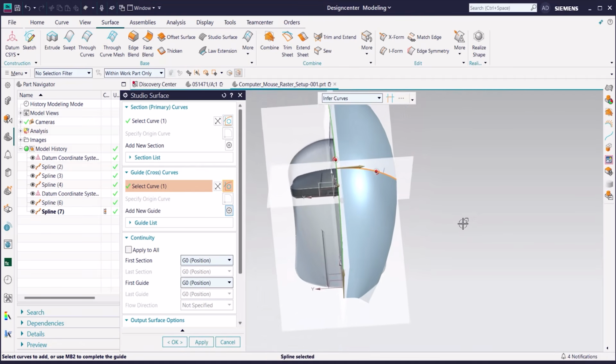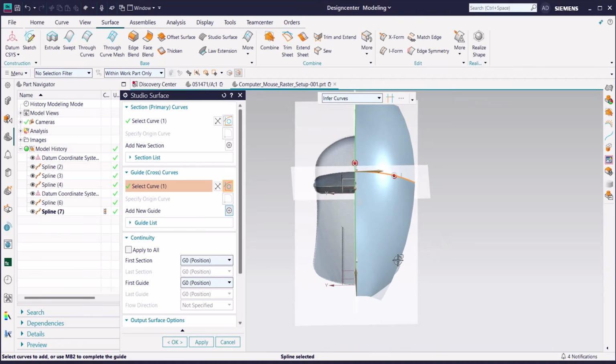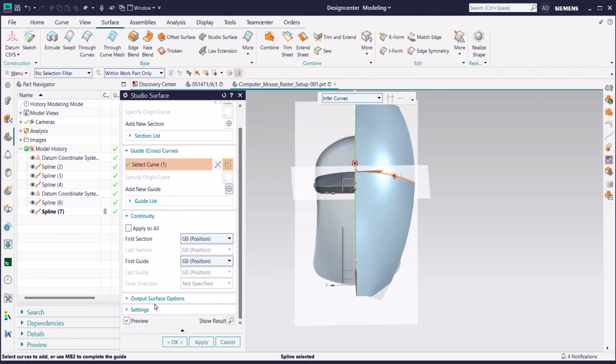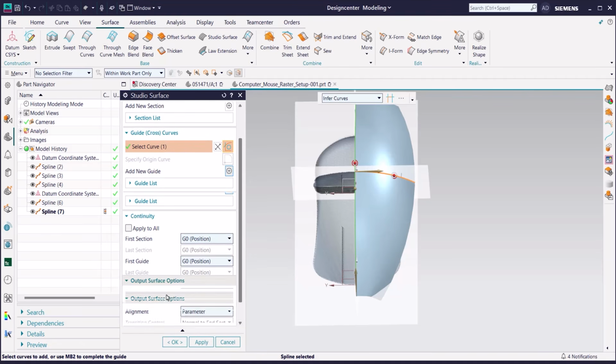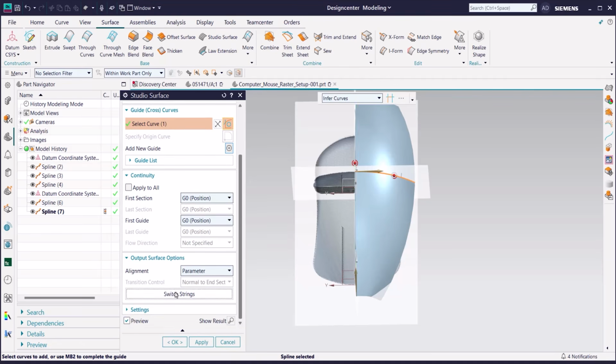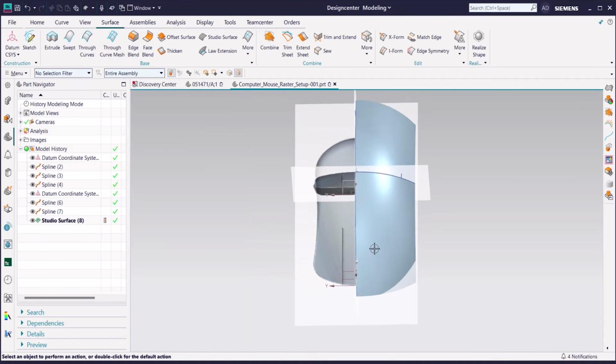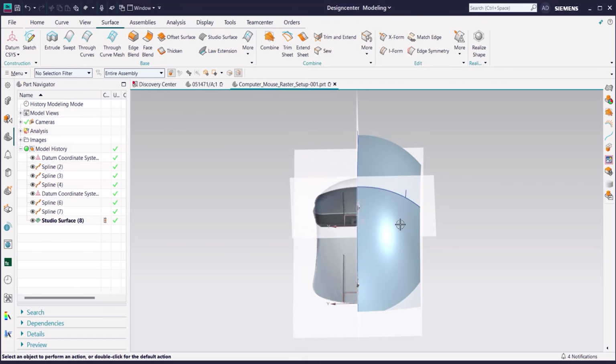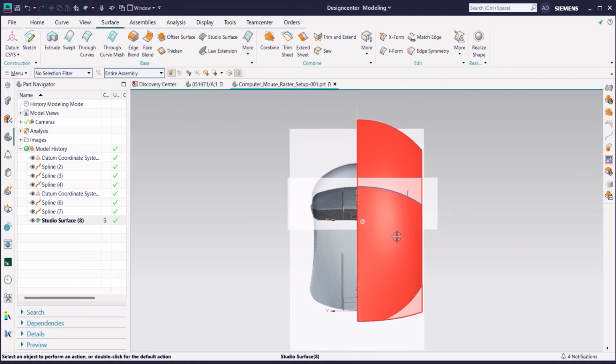Here we can see the results. At first, everything looks pretty good, but as we move to the top view of the mouse, we can see part of the raster image is sticking out and not fully covered. To fix this issue, we can simply scroll down in the command window and under Output Surface Options, select Switch Strings. Now we can see the raster images are fully covered and we can finish creating the studio surface.